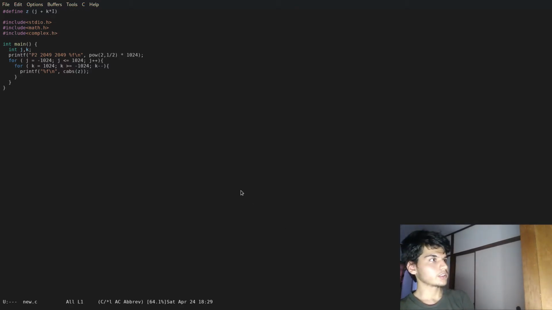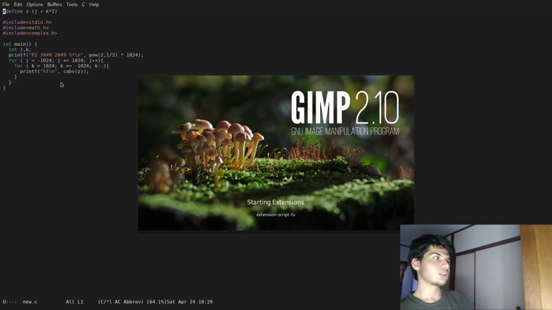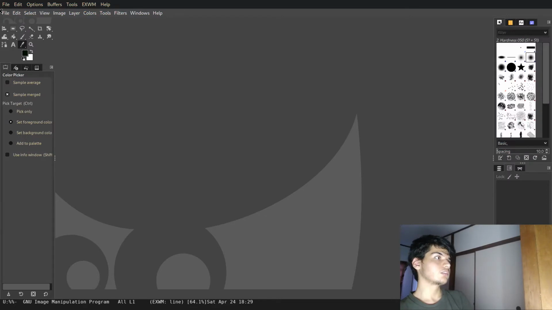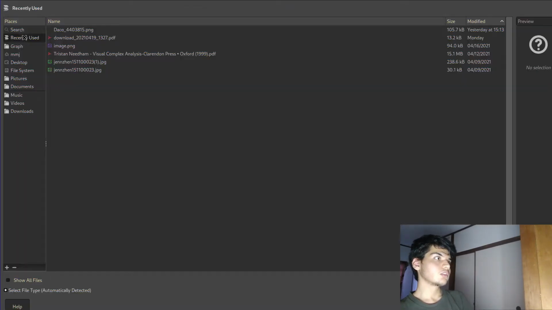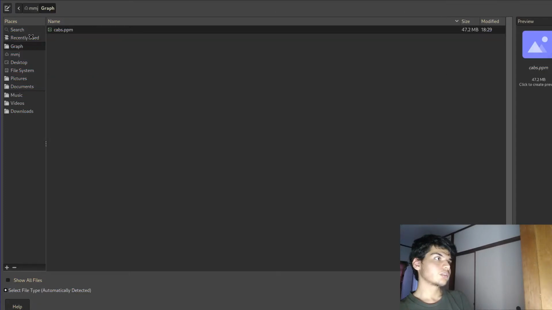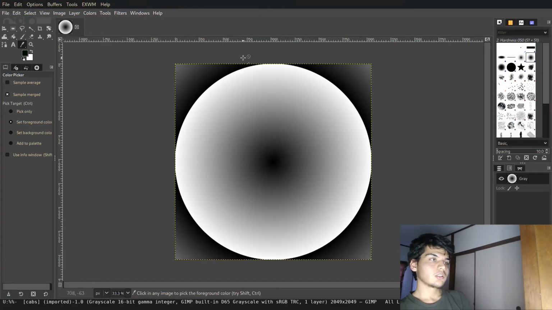Let's open it to see if it actually works. I use GIMP because other programs don't interpret this kind of NetPBM very well. Open graph absolute value.ppm. Okay. Oh, so we defined a disk with radius of, actually we didn't do that. Something's wrong.